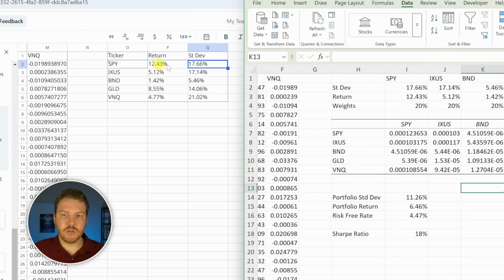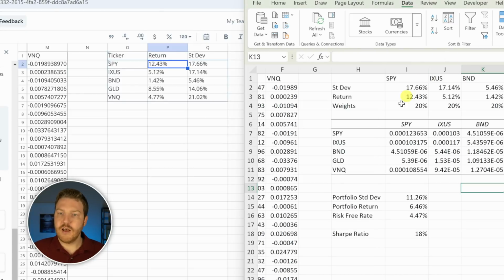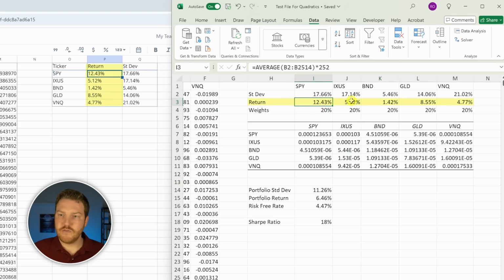So how did it do? Well, I actually created a little Excel spreadsheet where I did everything myself with my own math. Now let's compare the results. Here are the returns. SPY returned 12.43%. I have that value. IXUS 5.12%, BND 1.42%, gold 8.55%, and then VNQ. So got all those right. Now let's look at the standard deviation. We got 17.66%, 17.14%, and it looks like those match up as well. So that was absolutely fantastic.